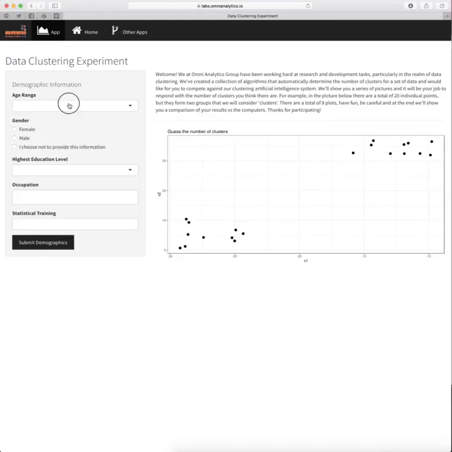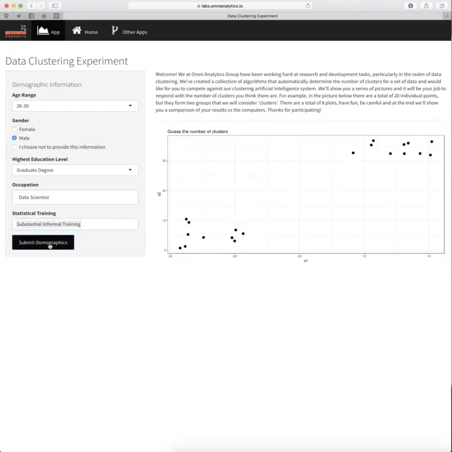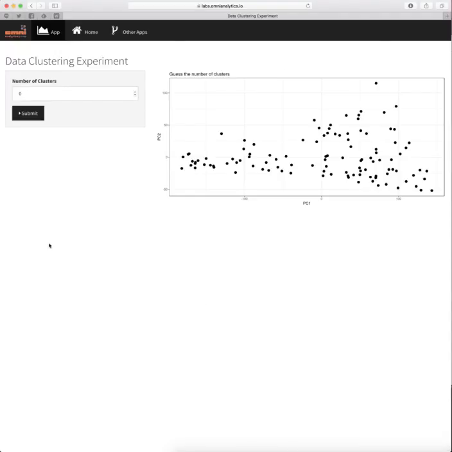So to begin the app, you just need to fill out some demographic information. None of it's actually required, so you can leave anything blank. But if we fill it out, you can type whatever you want for occupation and statistical training, and then you submit, and you get your first plot. Some of them will take a little bit longer to load than others because they have to present a lot of data. And then you're going to get 8 plots.